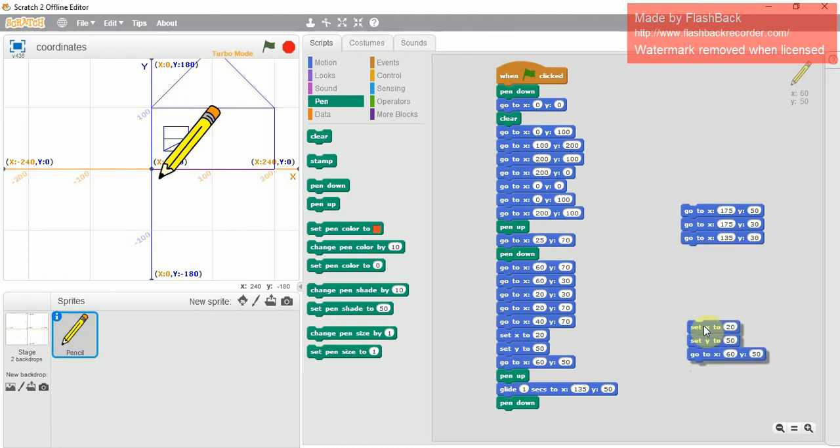And I'm going to need some more blocks. So I'm going to duplicate this, stick it underneath so that we can carry on working. So we've got 135, 30. We're going to have 135, 70. And 175, 70. All right.